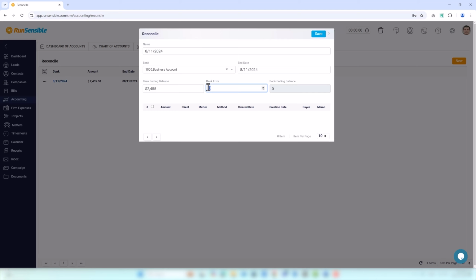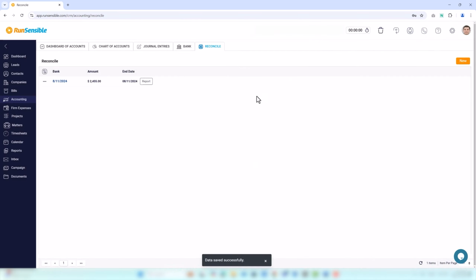Once you have completed the review and confirmed that the debits and credits match, click the Save button located on the right side of the screen to finish the reconciliation process. This action will finalize the reconciliation, updating your records to reflect the verified balance, ensuring the financial integrity of your accounts.